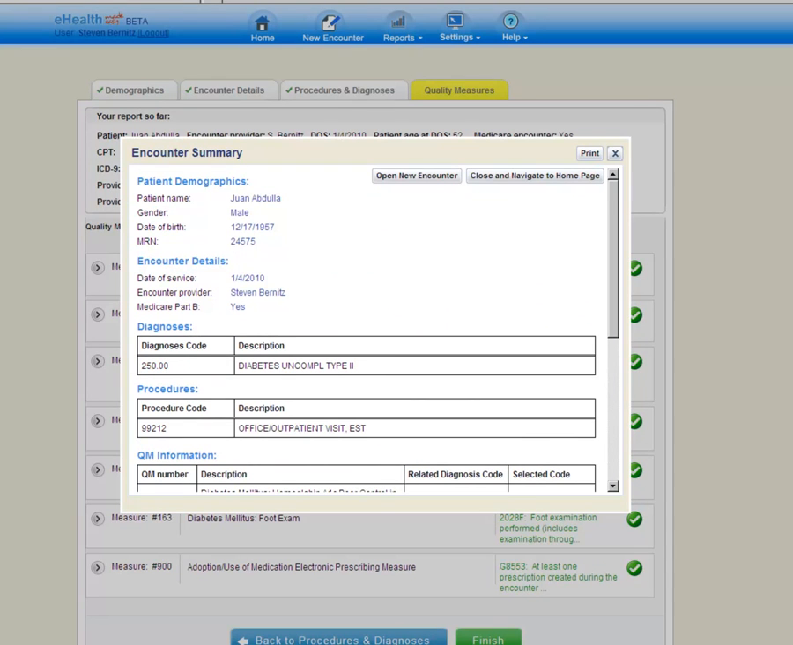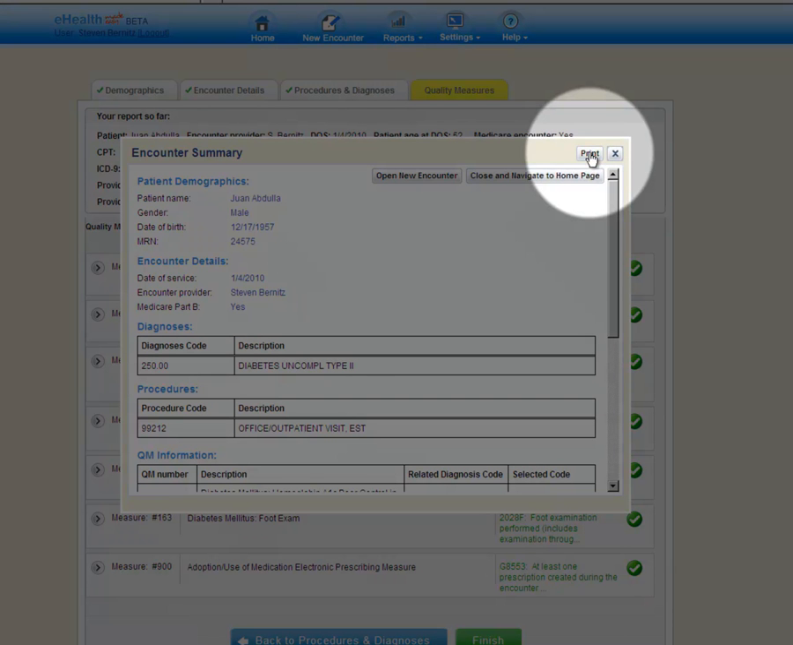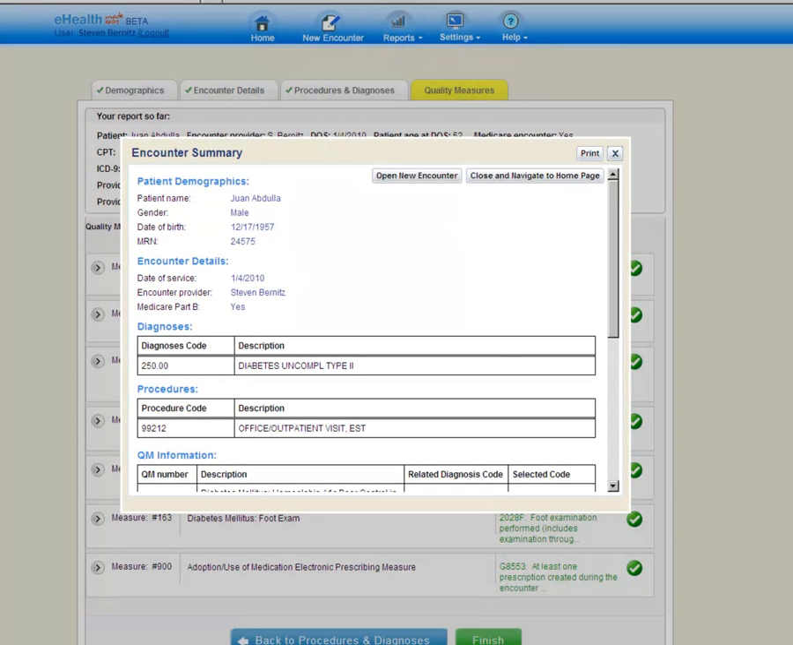We can print this information by using the print button. We can also use the print button to save an electronic copy. If we want to print a paper copy and put it with the patient's chart, we can. If we want to print an electronic copy and upload it into the patient's electronic chart, we can do that as well.